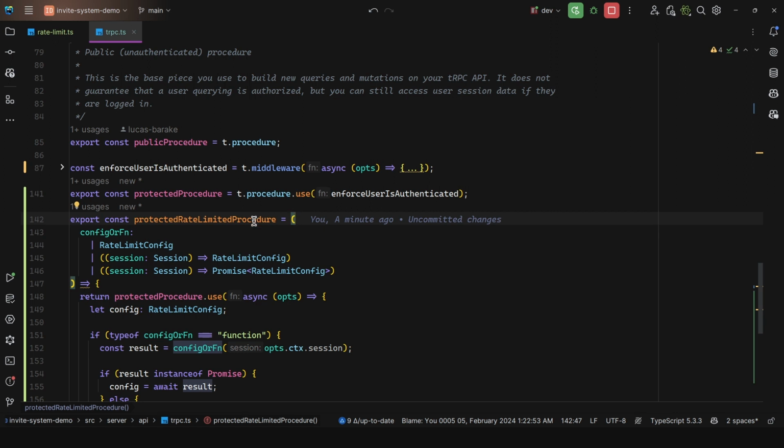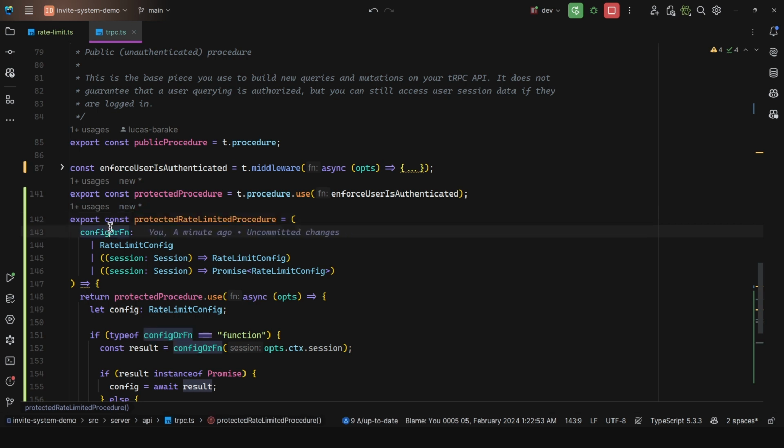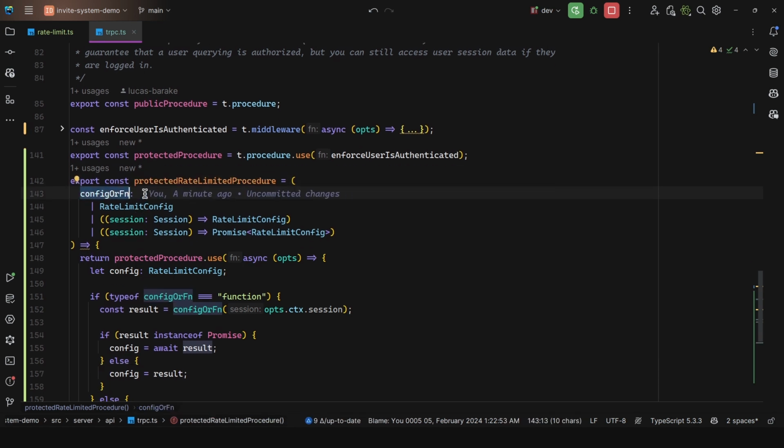But then I created this procedure, so protected rate limited. And this is the one that we use for that fine-grained control over what we want to rate limit for a particular resource. Now this takes in the config or a function. So we take in the config. So we have max requests per, and then this is the tuple, unique ID, and enabled.